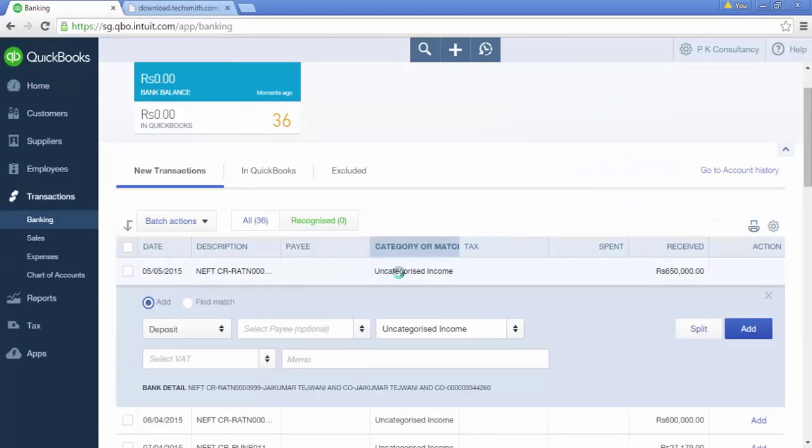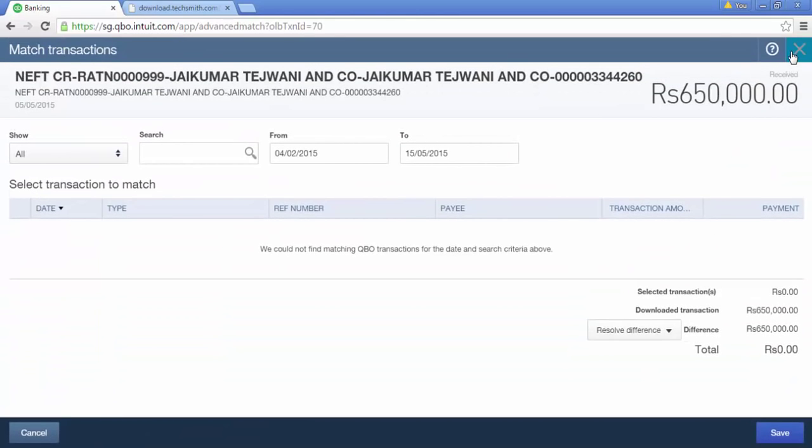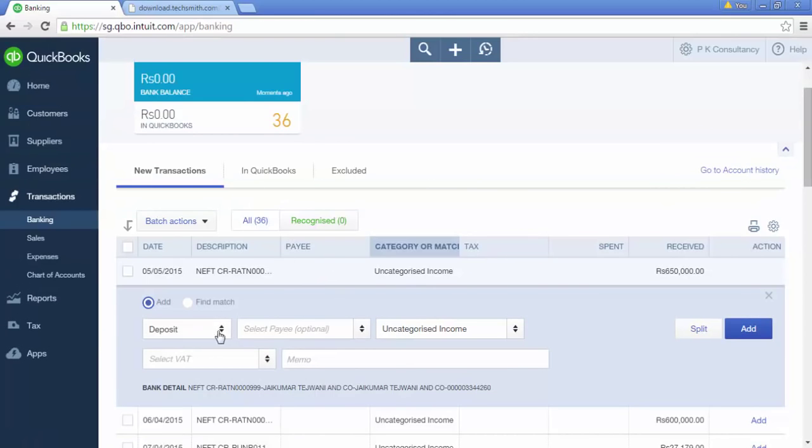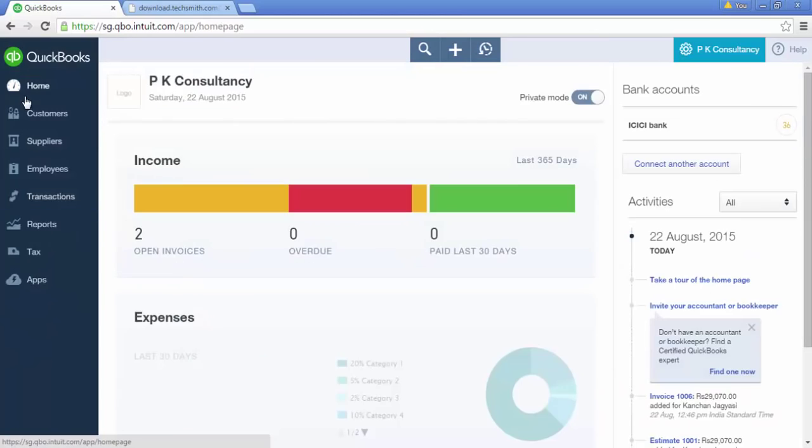Apart from Add, it also gives you a Match option. That is for if you have already booked an entry in QBO, you will find a match here and match both the transactions, with the help of which the reconciliation which you are going to do from here will become very easy.